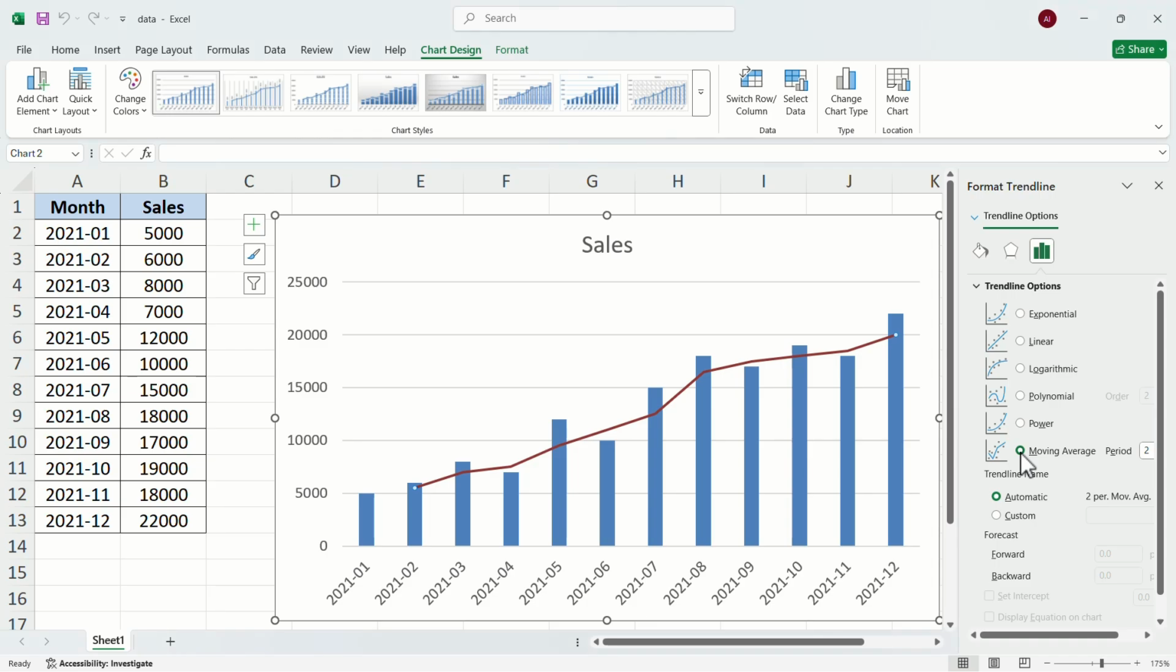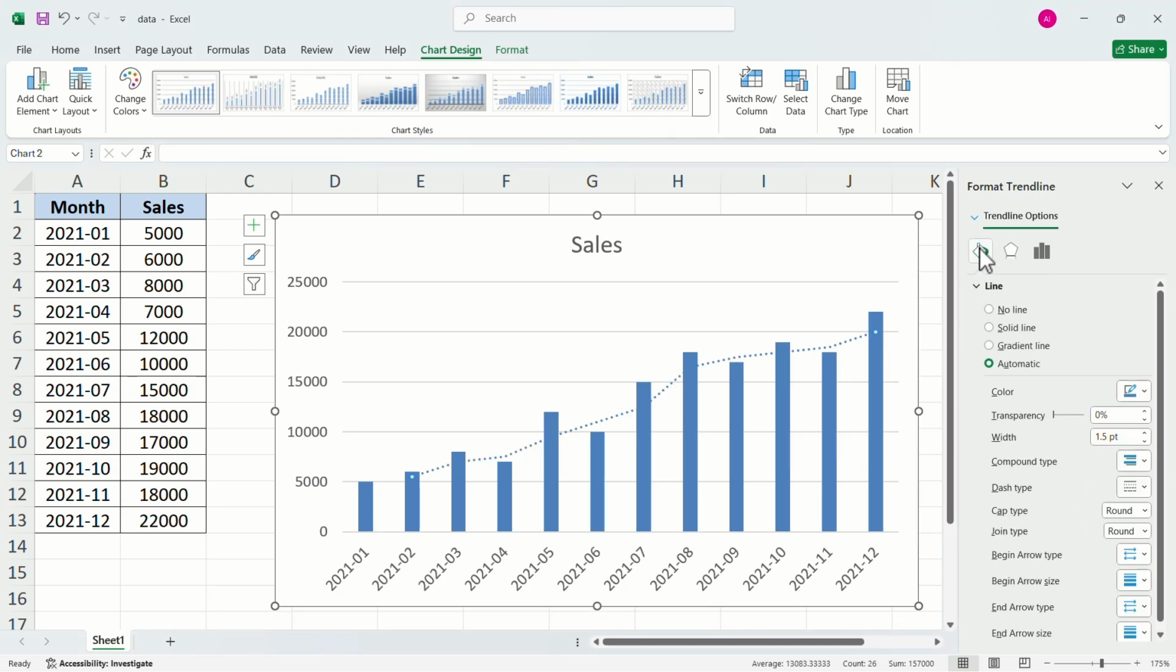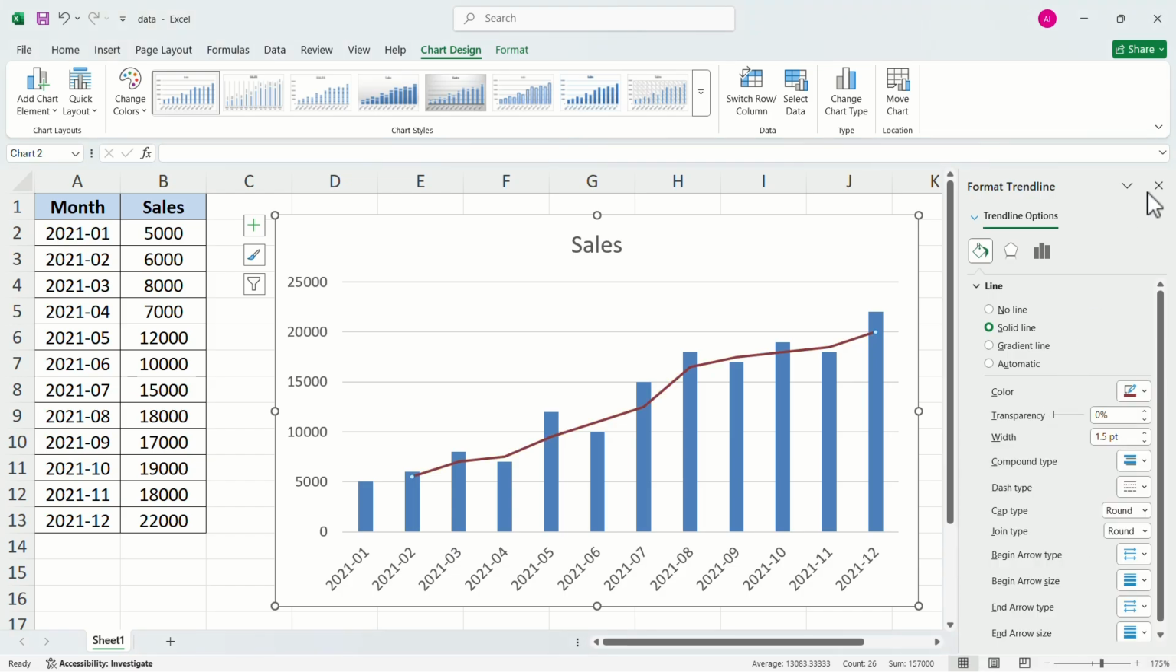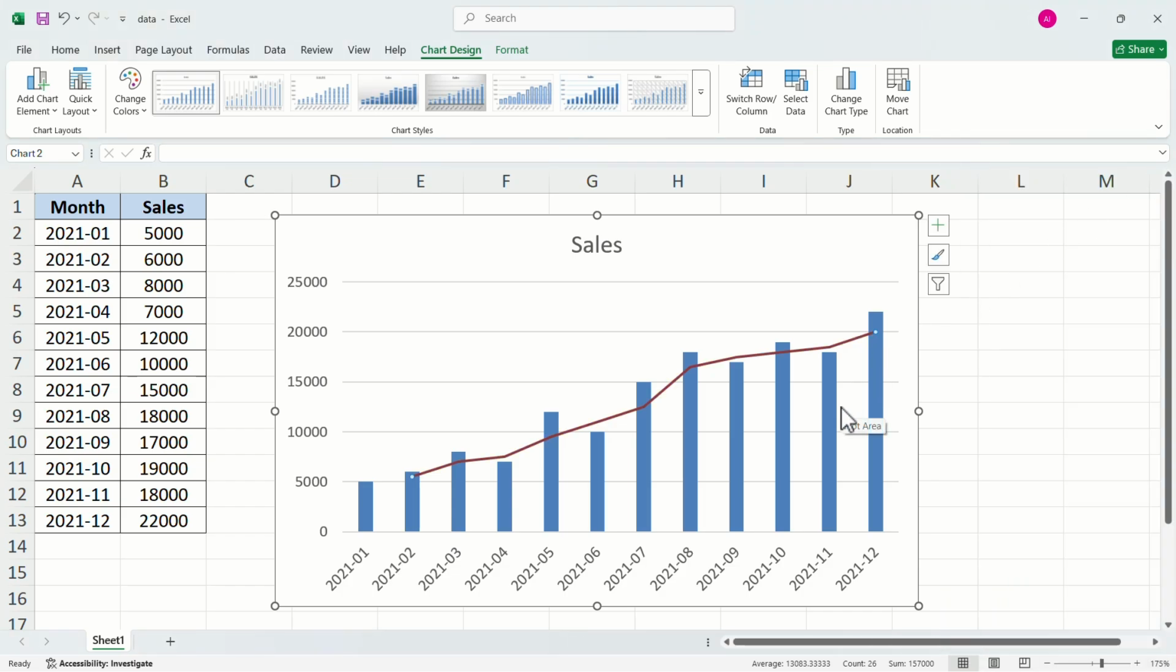At the top of the Format menu, click on the Fill Line icon. Change the dash type to Solid Line. You can also change the color of the line by clicking on the Color button. Here, our bar chart with trend lines is created successfully.